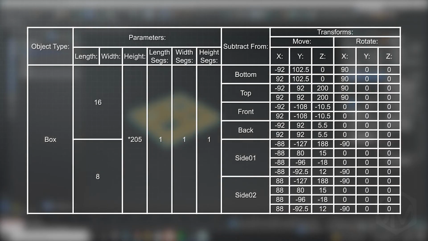We'll create several box objects according to the parameters in this table. We'll position each of these boxes in a specific way and use a subtraction operation to remove parts of the sorter objects around the edges. Note that there are two sets of parameters for these box objects. We'll use the first set to remove parts of the bottom, top, front, and back sorter objects, and we'll use the second set on the two sides.